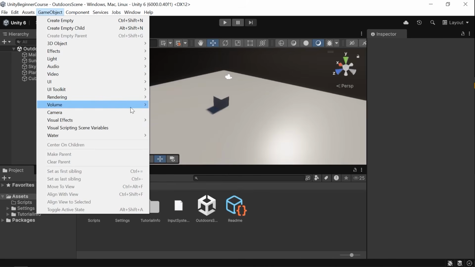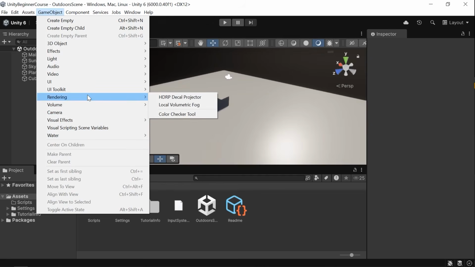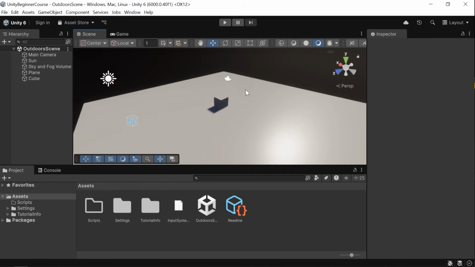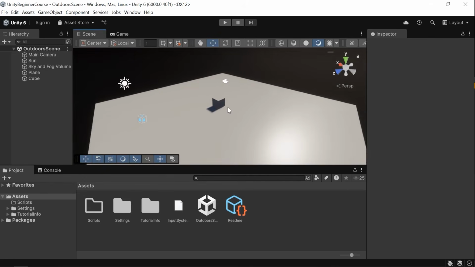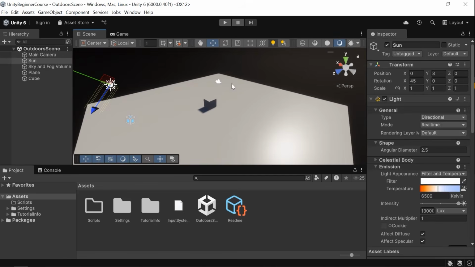Here in the volume, which is an advanced concept, we can add post effects, actually the camera effects, and also we can add fog, mist, and so on using the volumes. Here we have the camera, a simple camera that I will introduce, and these are the most important game objects in Unity.